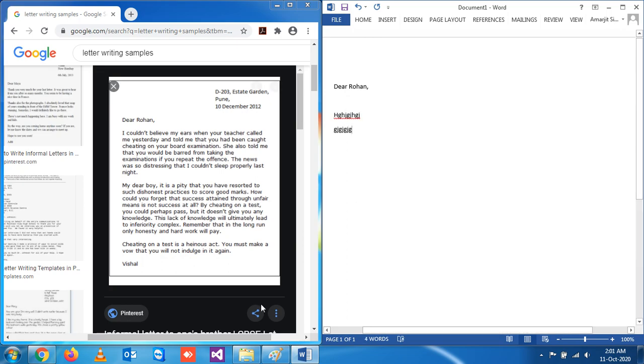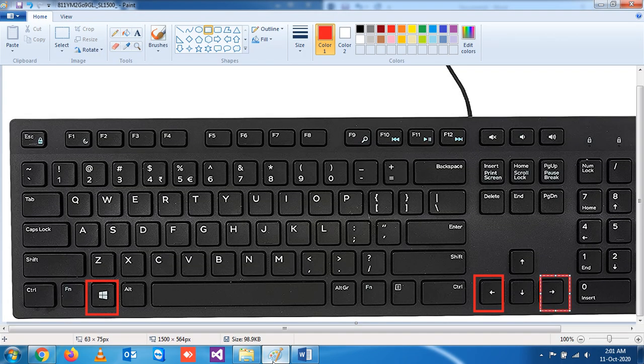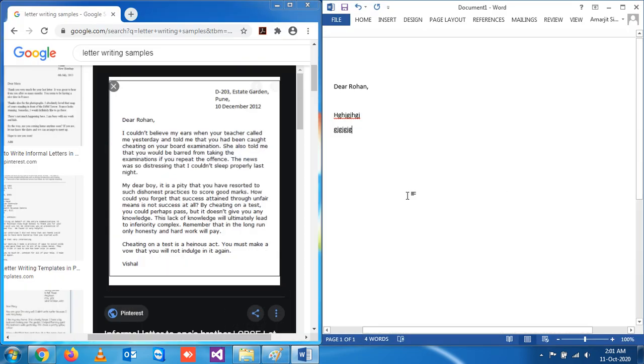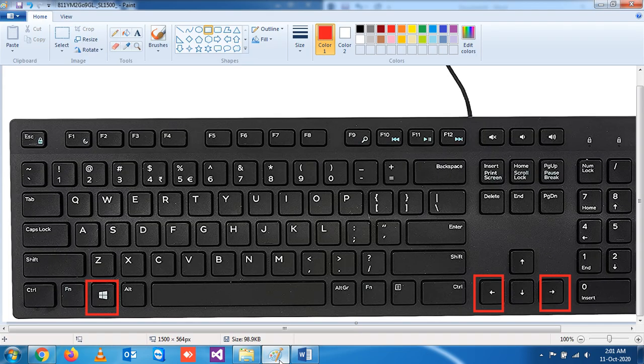Today we have seen how to resize two windows or two applications with the help of shortcut keys. The shortcut keys are Windows and left arrow and right arrow.